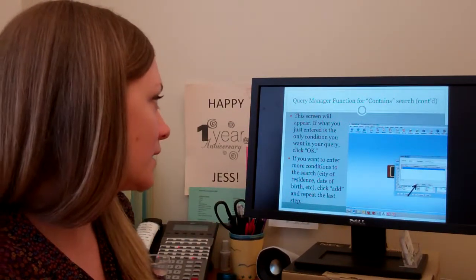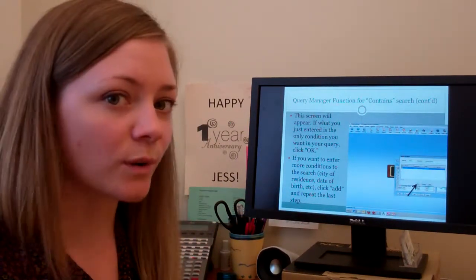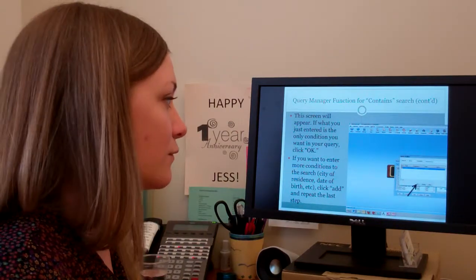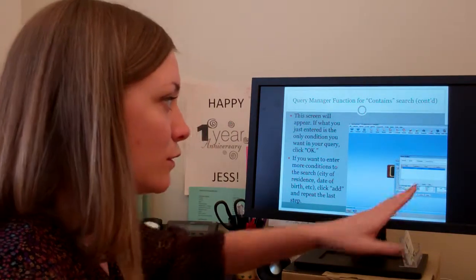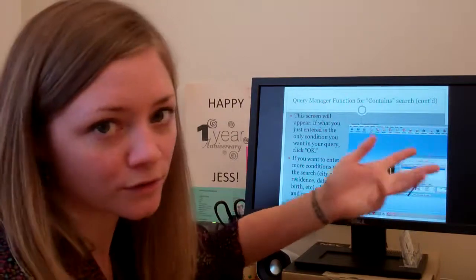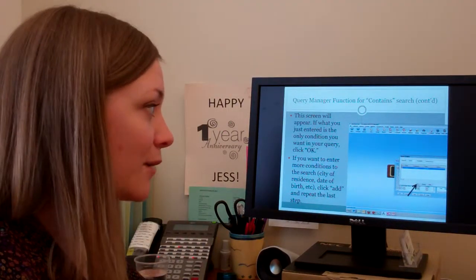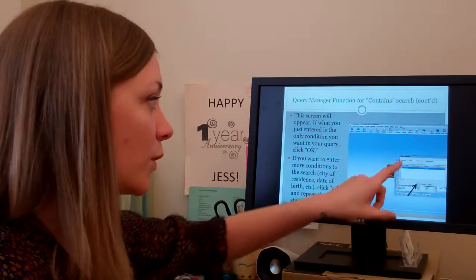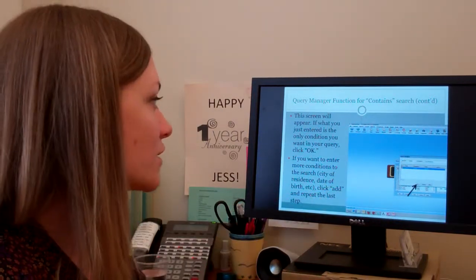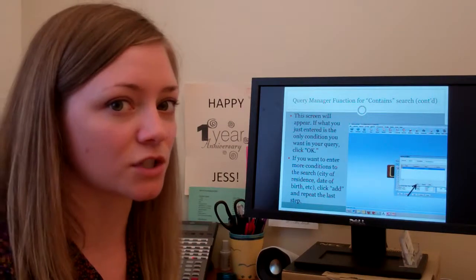Again, you can probably see this closer on your own computer. If what you entered is the only condition that you want in your query, then you're fine. In this case, if you're only looking for the client's last name and you think it is the value or the name of the person, then click OK. But this is the cool part about the query manager or the query builder here. You can actually add more conditions to the search if you want to.